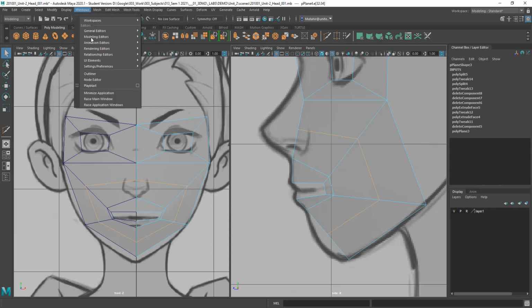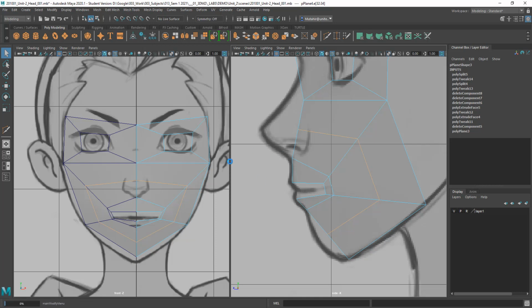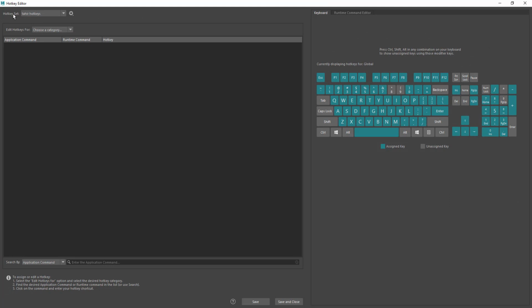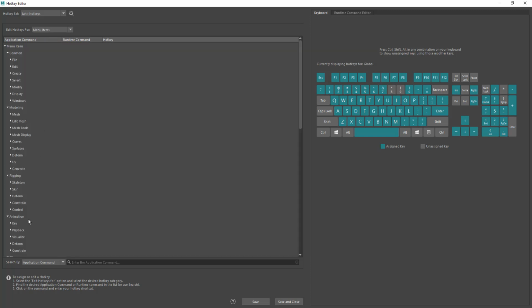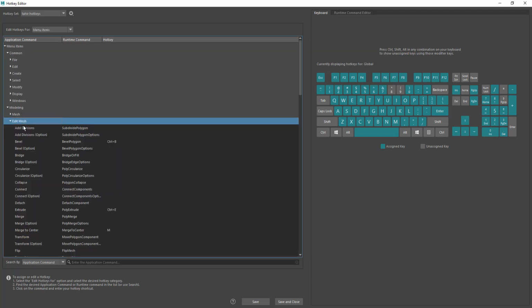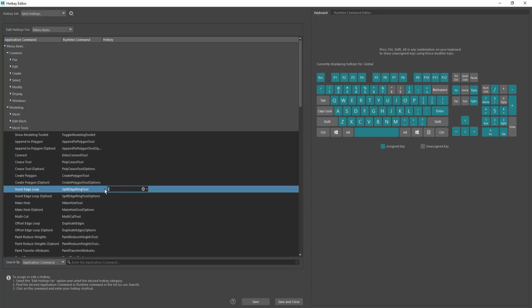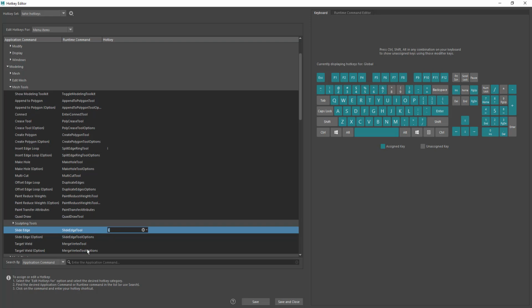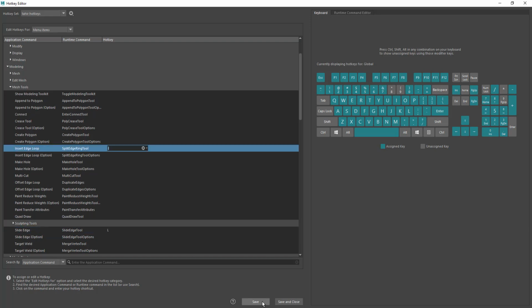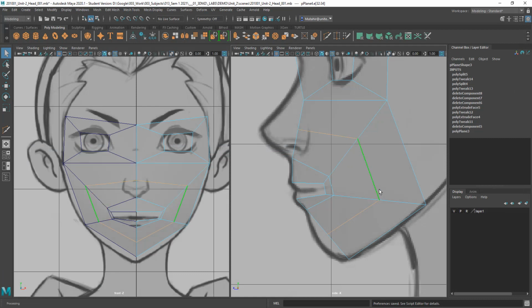Basically, that happens under Windows, Settings, Preferences, Hotkey Editor. So you can certainly edit all this if you want a faster workflow. For instance, I set myself my own hotkeys. I duplicate the default one and rename it like that. I choose menu items and just scroll down and find what you need. For instance, we were looking at slide edge and insert edge loop. So you can set something here. In my case, I have slide edge set as L, insert edge loop as I, and save and close if you're done. So I might select an edge like that, hit L, and I get my slide edge.